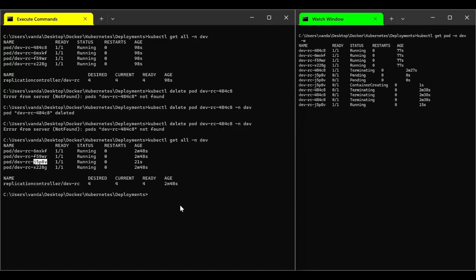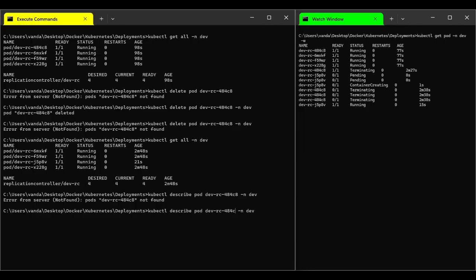A couple of things more we can see before we go to the next topic, that is replication set. So let's say I have to see kubectl describe pod, and I have to give the pod name, and definitely I'll mention the namespace as well. Since it's deleted, it will definitely show it is not available. Let me take any other one. Okay, I will take this one and execute the command.